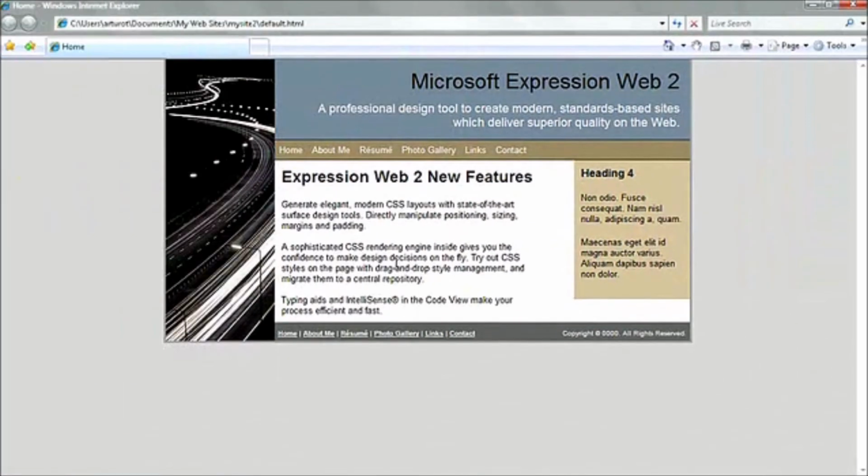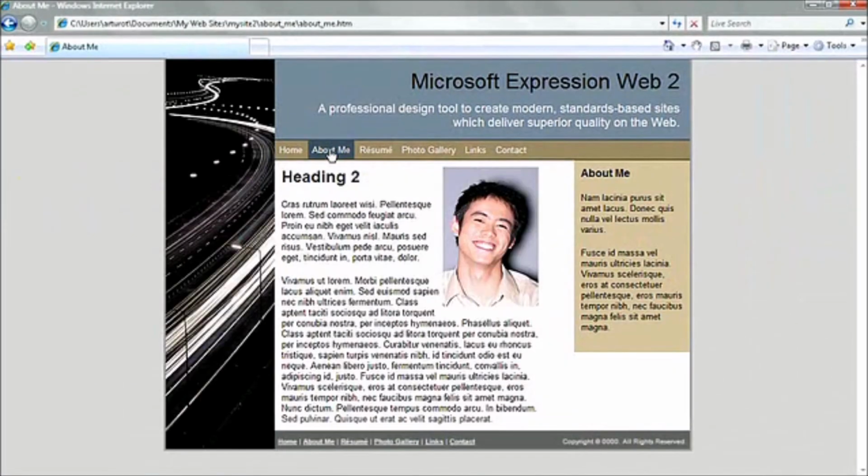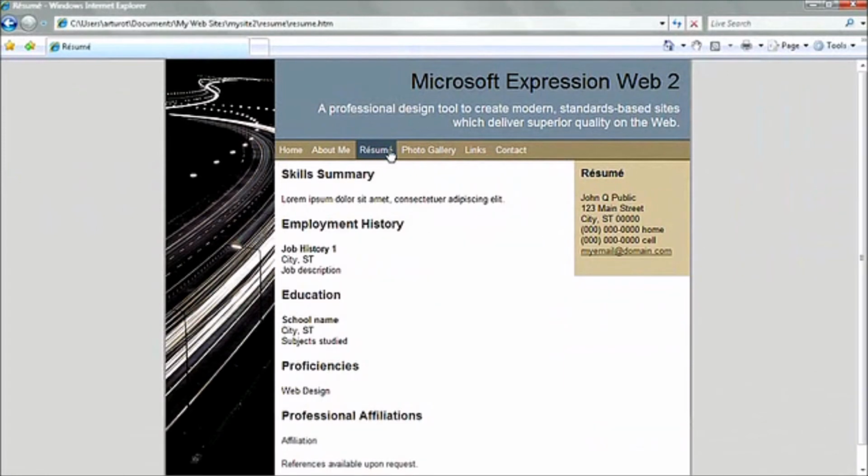Because a dynamic web template remains attached to the pages you choose, changes you make to the dynamic web template are reflected in the attached pages. When you update the content in a dynamic web template, you can update the attached web pages simultaneously.